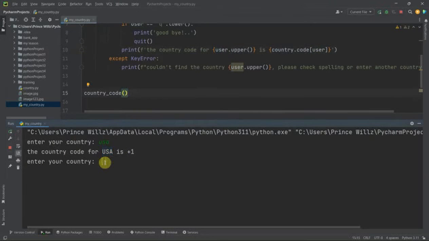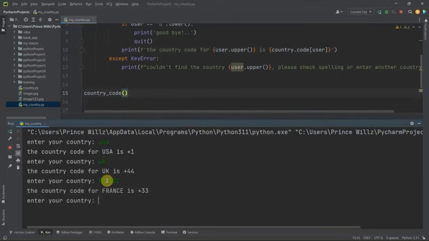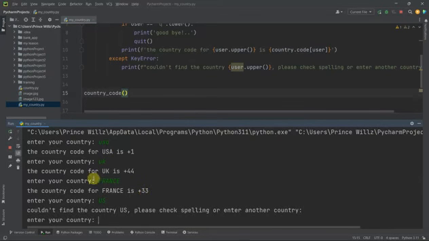If I enter UK and hit enter, it says the country code for UK is +44. What if I try to enter a country in uppercase? Let me enter France in uppercase and hit enter. It still prints out and says the country code for France is +33. What if I enter a wrong country like US? US is not a complete name. If I hit enter, it says couldn't find the country US, please check spelling or enter another country.